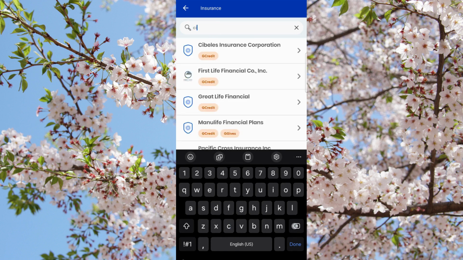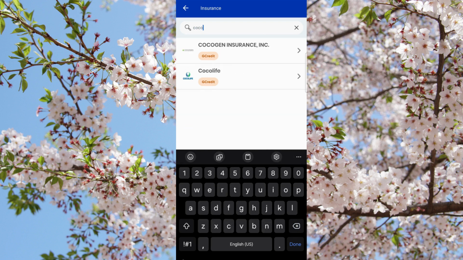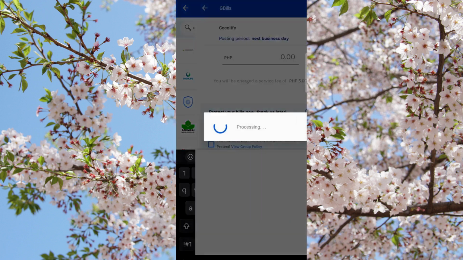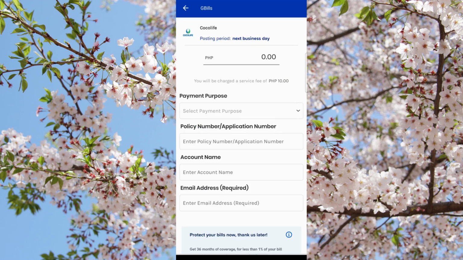First, enter the amount. Type the exact premium or due amount shown on your statement. Avoid rounding up or down. Entering the precise figure helps ensure your payment is posted correctly. Next, fill in the payment purpose. Choose or type a brief description that matches what you're paying for, such as premium or renewal, so the insurer knows how to allocate your payment.